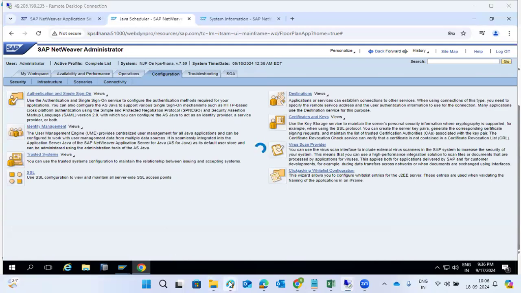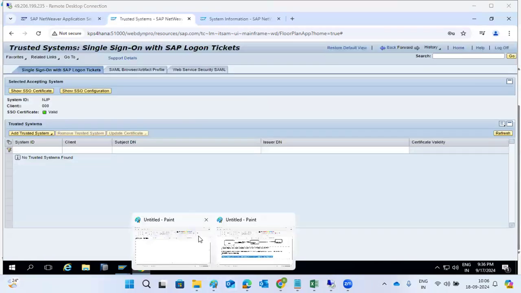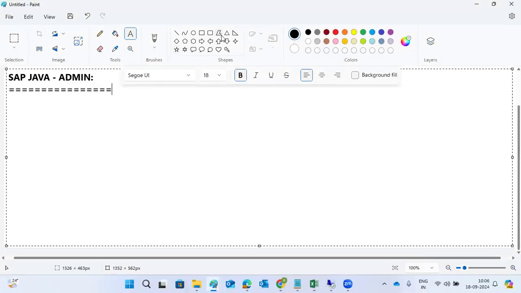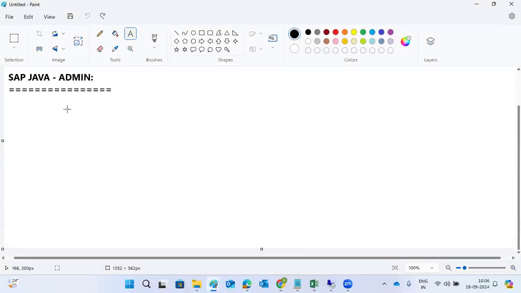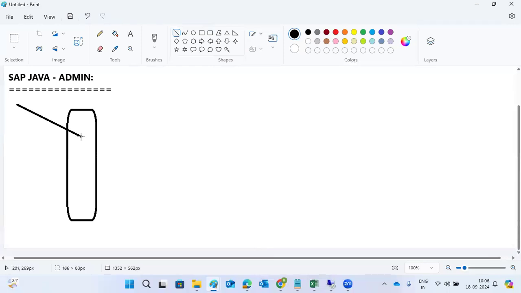Normally, why do we use the Java portal systems here? Suppose Java is the front end for all the users. Java is the front end, right? Why? Because all users will use only the browser to open the URL and everything here. So they will connect to the Java system. This is the Java system, the portal system.